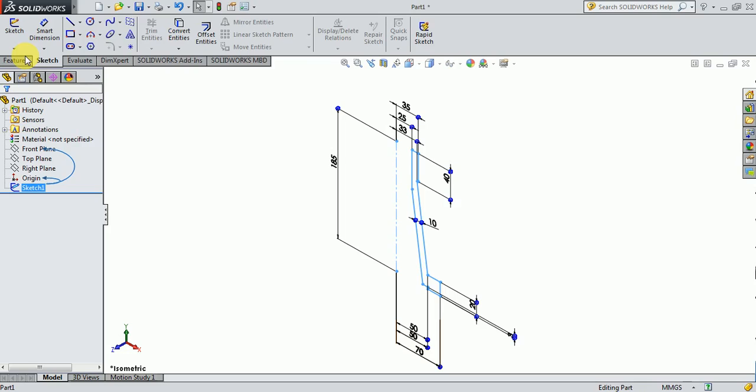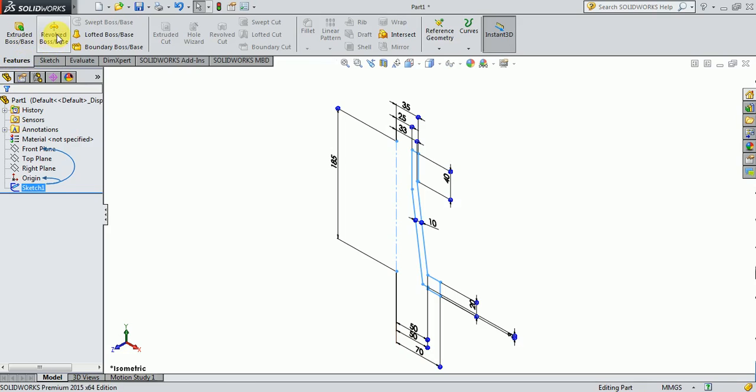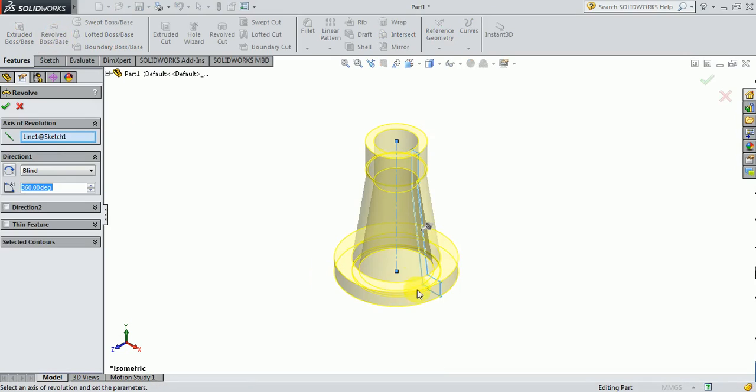Okay, once this is done, then go to the features tab. After selecting the sketch one, go to the features tab, then click on revolved boss or base. Okay, once this is done, since we have already created the axis, you can see the software is showing the preview of this body. Okay, so this is the preview of the body, and you can click on OK. Sometimes what happens is, if you have not created the axis of the body, then this preview will not come.